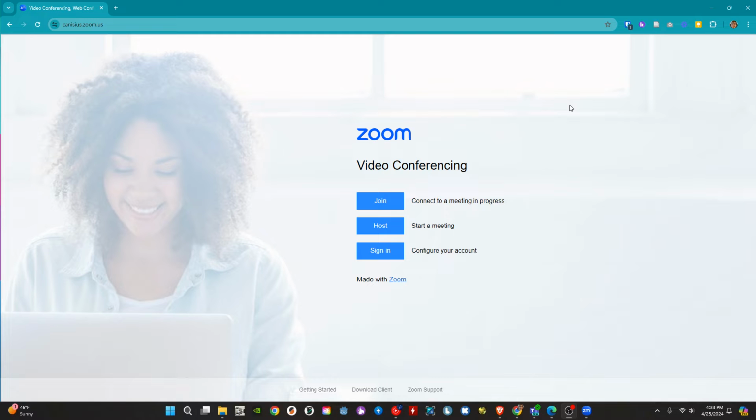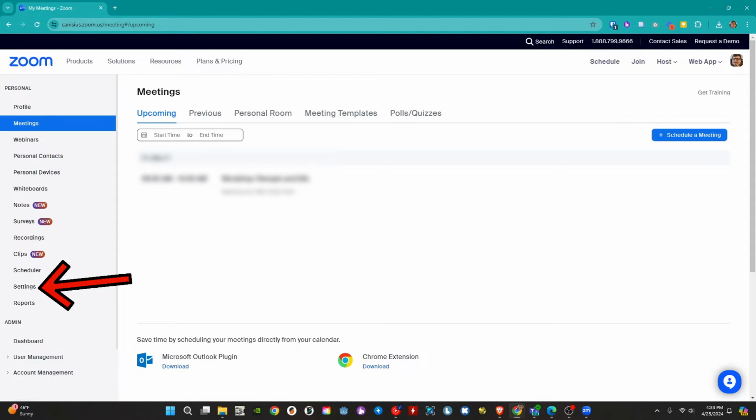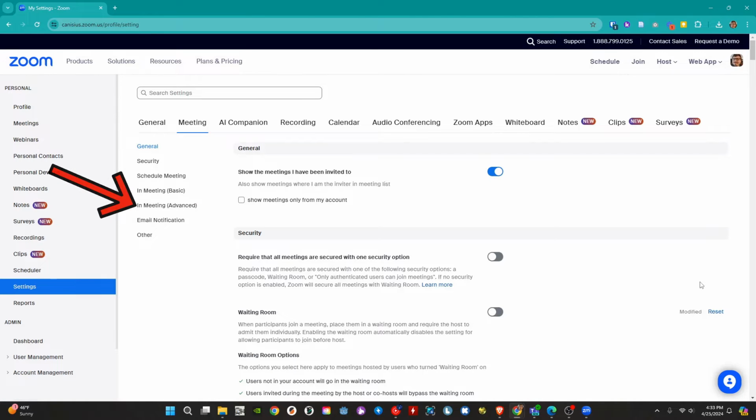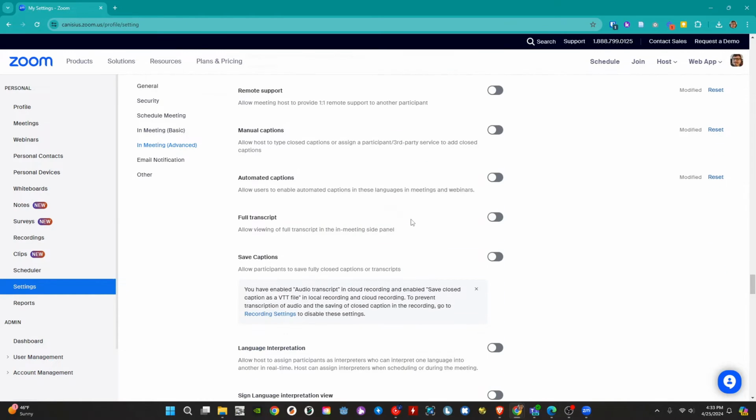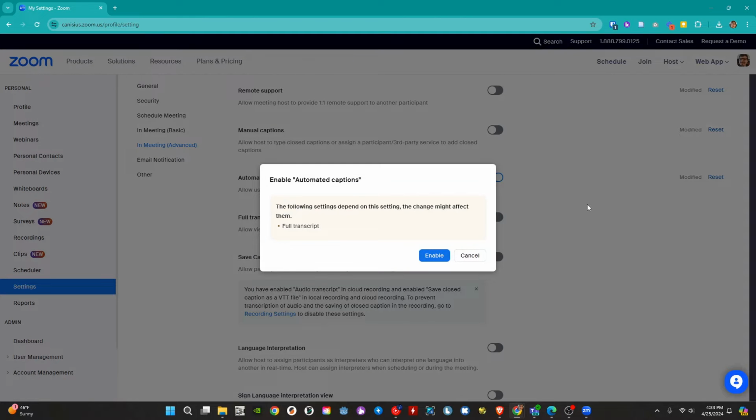Let's get started. To activate the automatic captions feature, we will first need to go to canisius.zoom.us and sign in. From there, find and click on the Settings tab in the left sidebar. Click on In Meeting Advanced. Then scroll down until we find Automated Captions. Click on the slider to the right of it to activate Automated Captions.